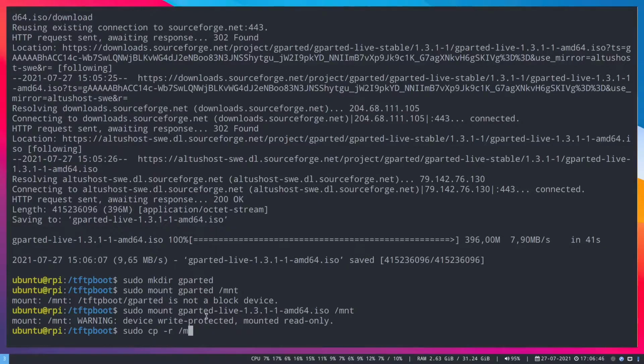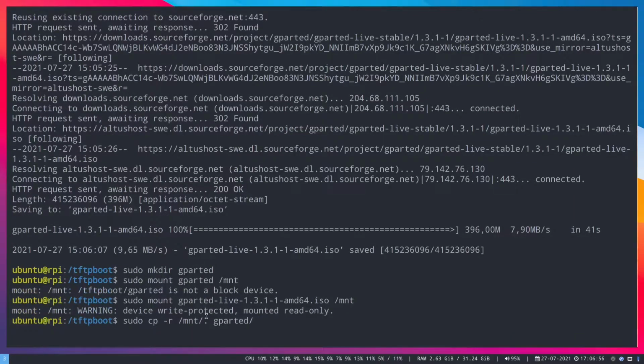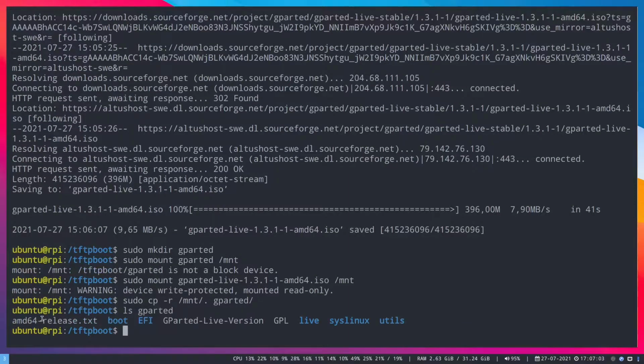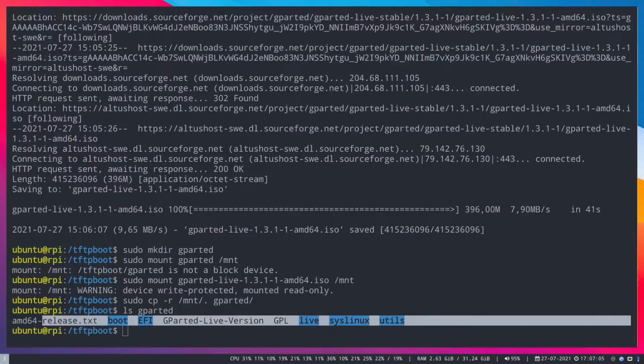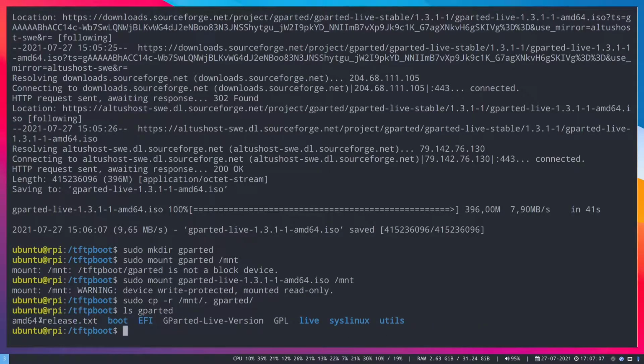In this case, I will do it like this instead of with a star like the other time, because then it will also copy any hidden files that are in /mnt. So copy this into gparted. Now we wait. That was quick. If we ls into gparted, we see that we have these files. And this should really be it. It's a very lightweight system. So let's edit our default file.